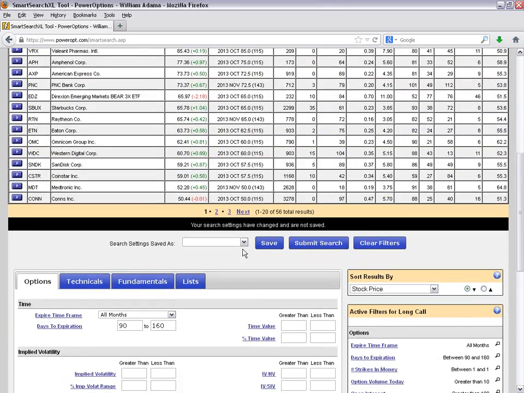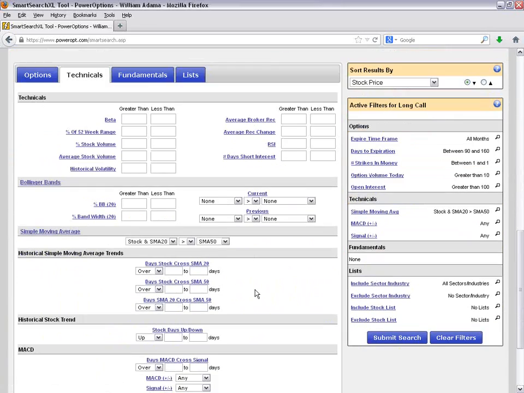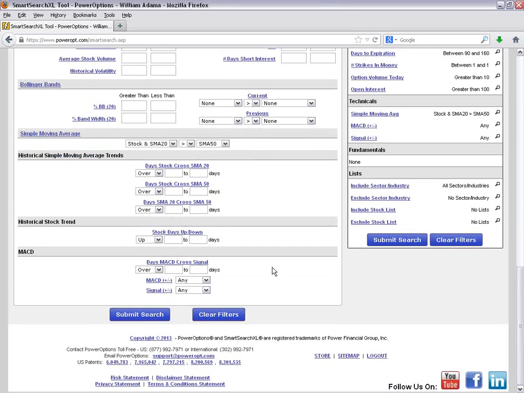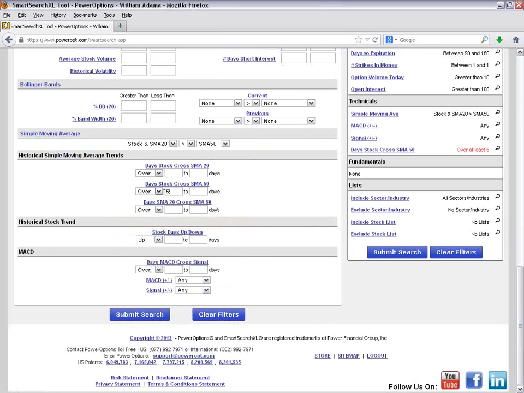Okay, so we have 56 total results. Got to go back into technicals. We know that we have stocks that are trading, the stock in the SMA 20 is above the SMA 50. But if I wanted to make sure now that I wanted the stock to be at least 5 days or at least 3 days over the SMA 50, we'll use that field. So we'll put in stock over SMA 50, 5 to blank days, greater than 5 days. Let's submit that.